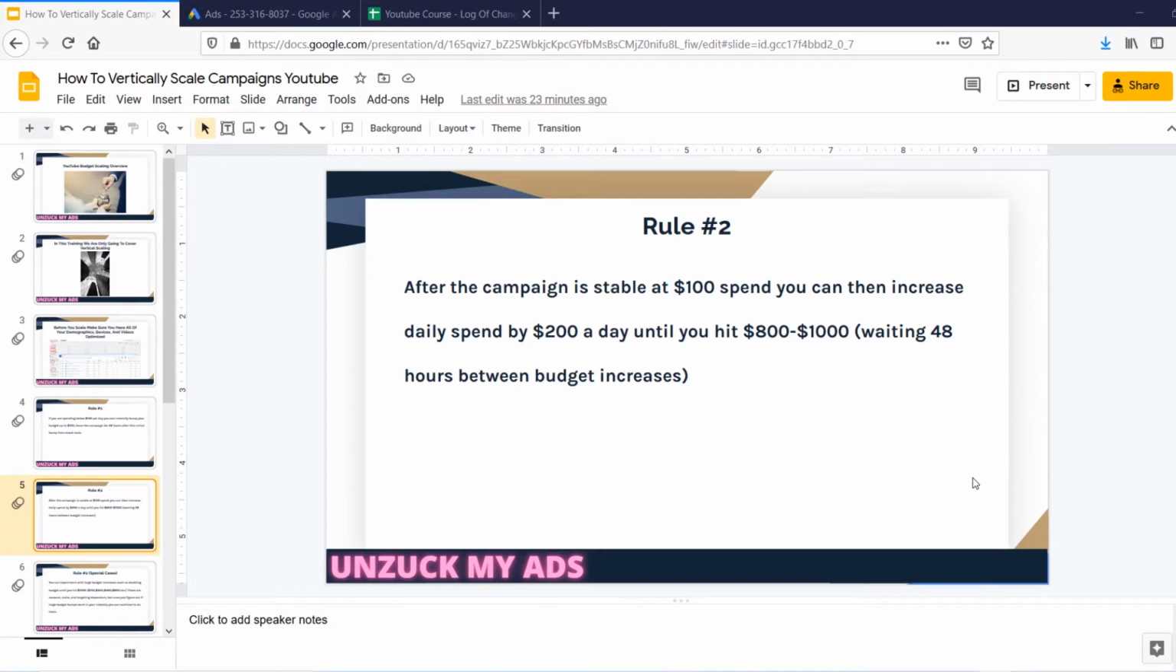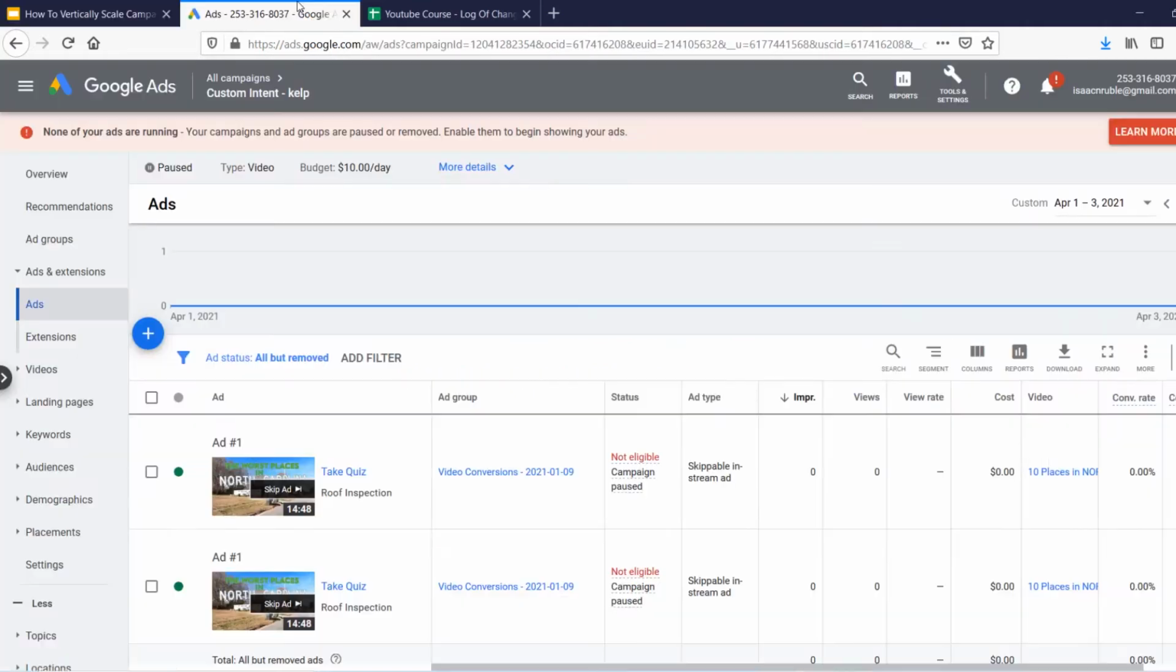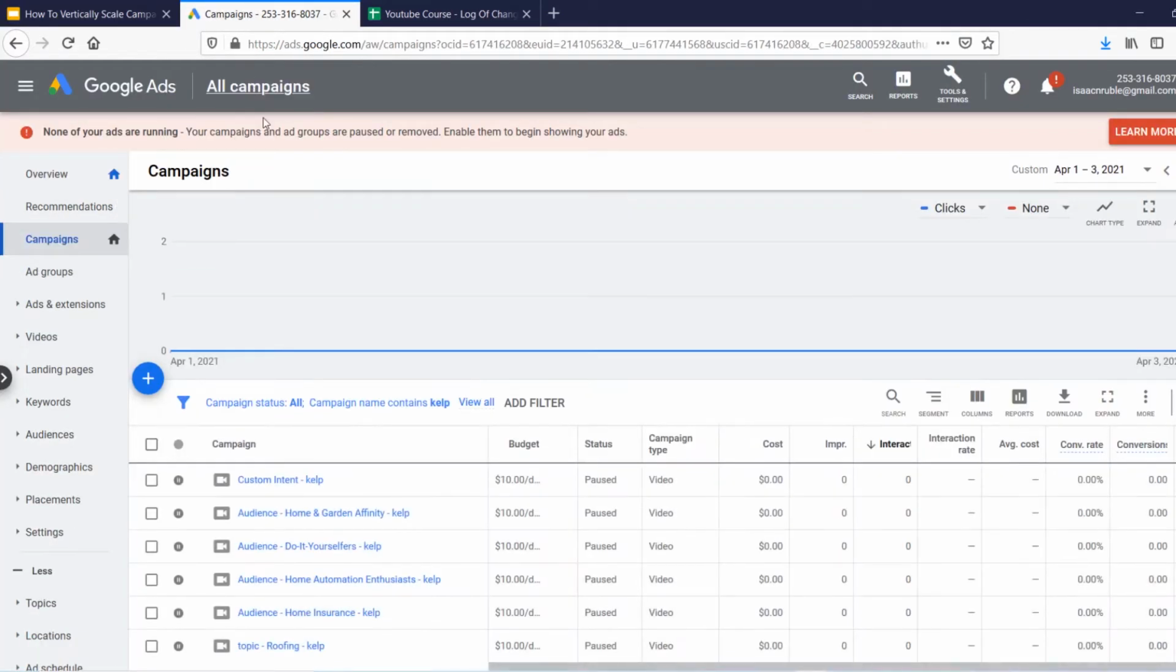Now, one thing that's extremely important to know here is when you're looking at the stats. So let's go to campaigns real quick.